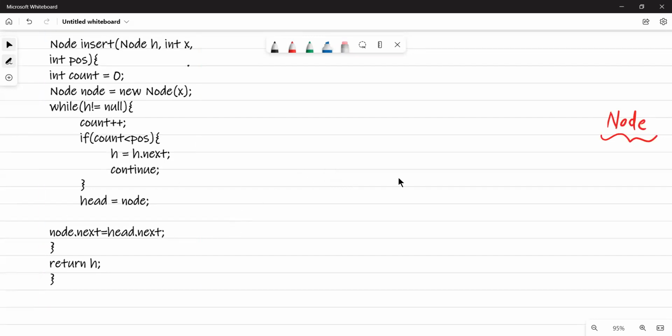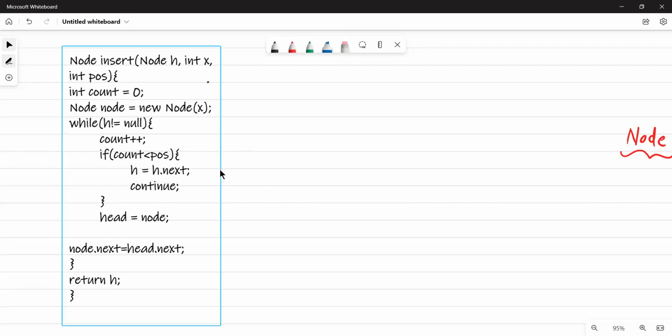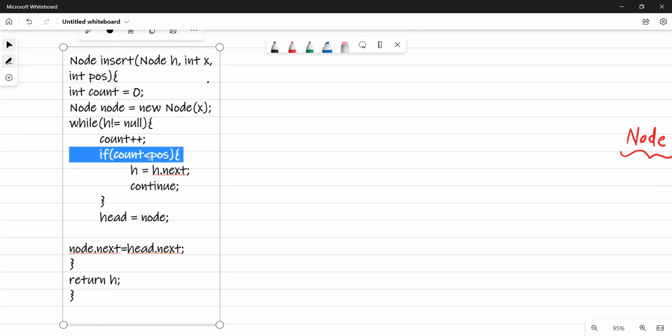And Kishan, is it correct? Your code, have you checked it? No. See, you are doing here that count is less than position. So it will keep going until your count is less than position. But once it is equal to position, it won't go. But I want to stop at position -1. So it should be position -1. Once this point is done, then it's fine.